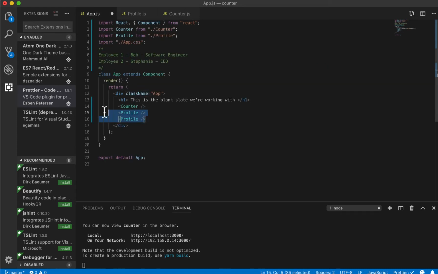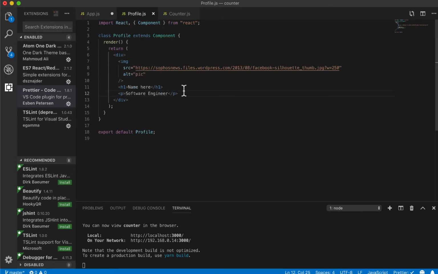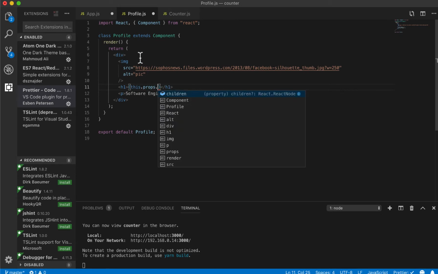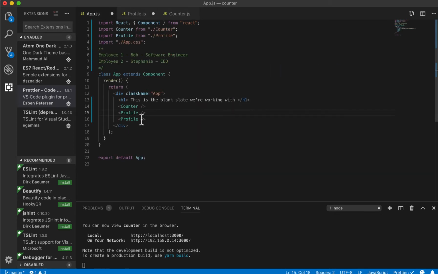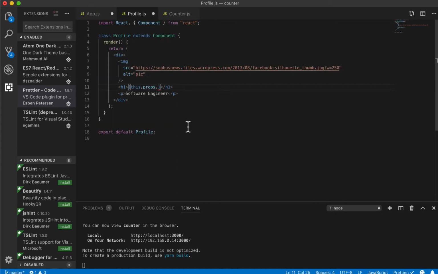When we call these two profile components here, we actually have the option to pass in information here and have it display programmatically here. So I'll show you what that means. We are going to pass that information through a variable called a prop. Whenever you want to call a prop, you do this.props, and then the variable name. So let's say we have a prop called name and a prop called position. So I could do this.props.name over here.